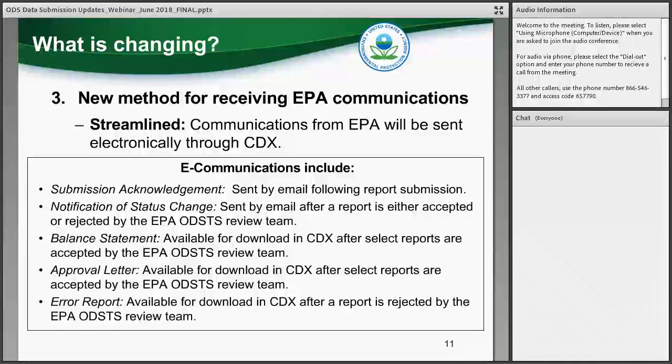The second item here is the notification of status change. So once you submit a report to EPA, we will receive it in the tracking system, review it, and either accept it into our system or reject it if there are issues or concerns with the data. Once we have completed our review and either accepted or not accepted it into the system, you'll receive an email that indicates that the status of your report has changed.